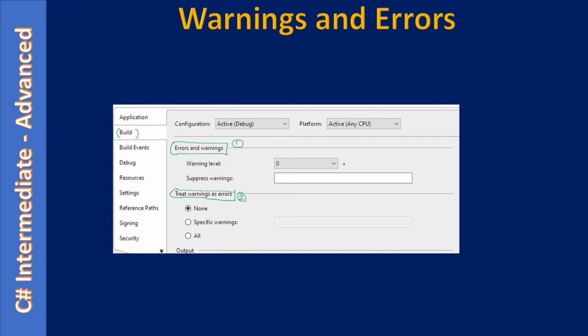If you see here, at present we have warning level of 0. That means it won't report any warnings. So we can say this is the no warning setting. There are levels 1 to 4 on this combo box. When we set the warning level at 4, it will report almost all the warnings. When you set the warning level as 2, then it will report a smaller number of warnings. So that's how you can set warning levels.